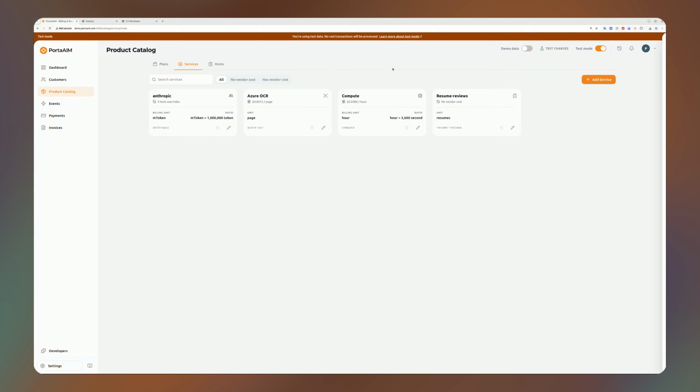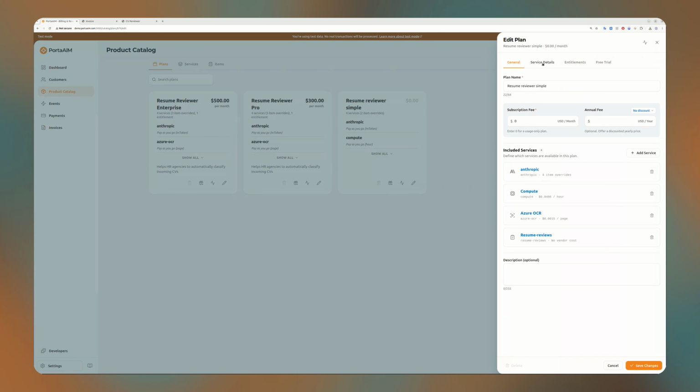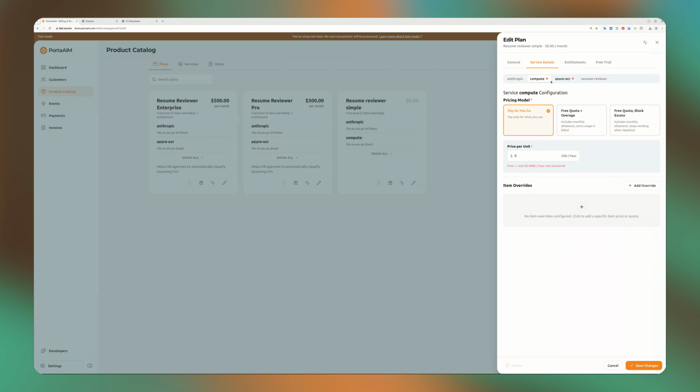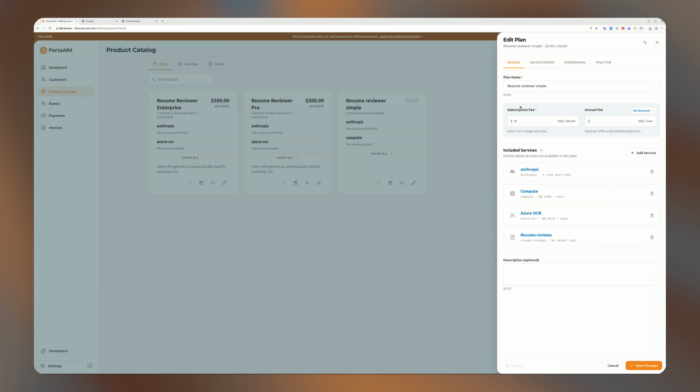Now for the product. I pull in those services and set a price for each. For the model, compute, and OCR, the customer price is 0. The customer never pays per token. They're displayed here so PortaAIM knows my cost. The customer pays for resume reviews, $3 for technical, $1 for non-technical, 0 for a failed one. Everything else stays at 0. I could add a monthly fee for recurring revenue, but I want pure outcome pricing here.